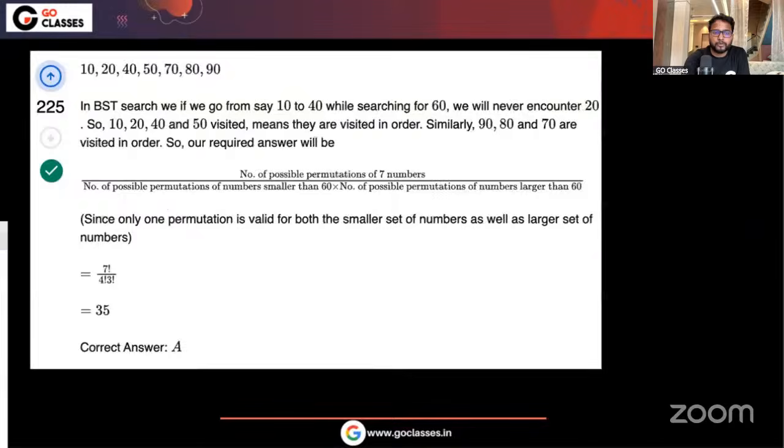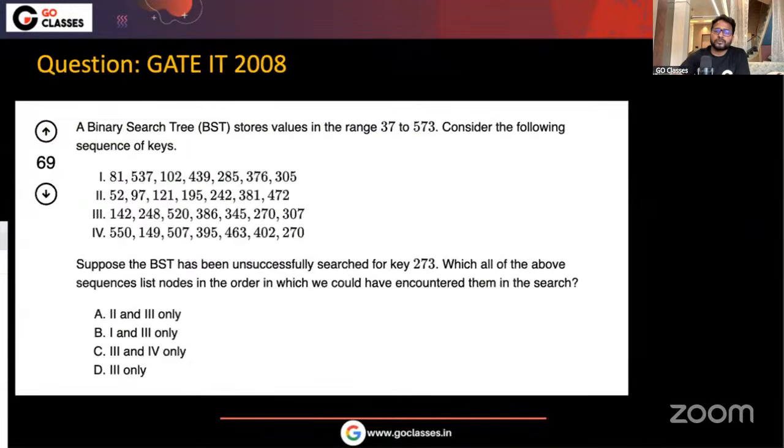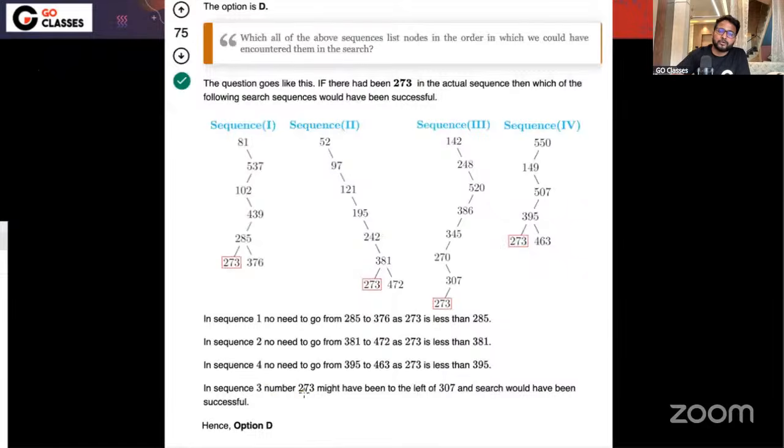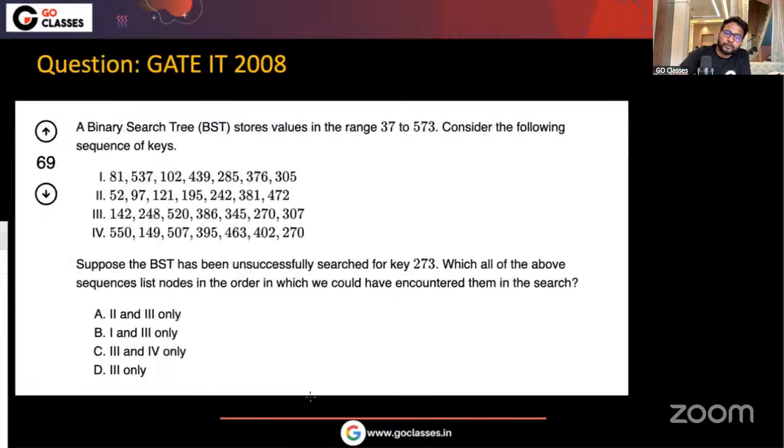Now let's just move to the next question. This question is also easy. They are searching for 273. It could be successful or unsuccessful, it doesn't matter. So which of the following is a possible sequence? You can just divide into two parts and then check. So option D is the answer. They are asking which sequence we could have encountered.